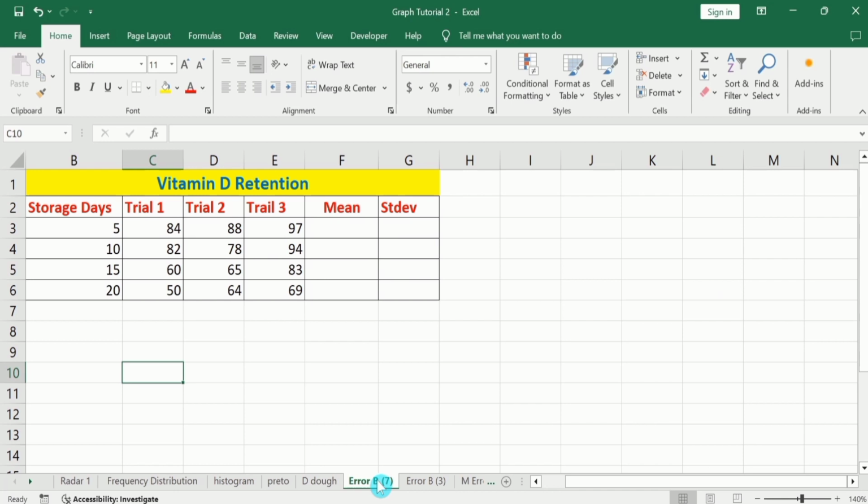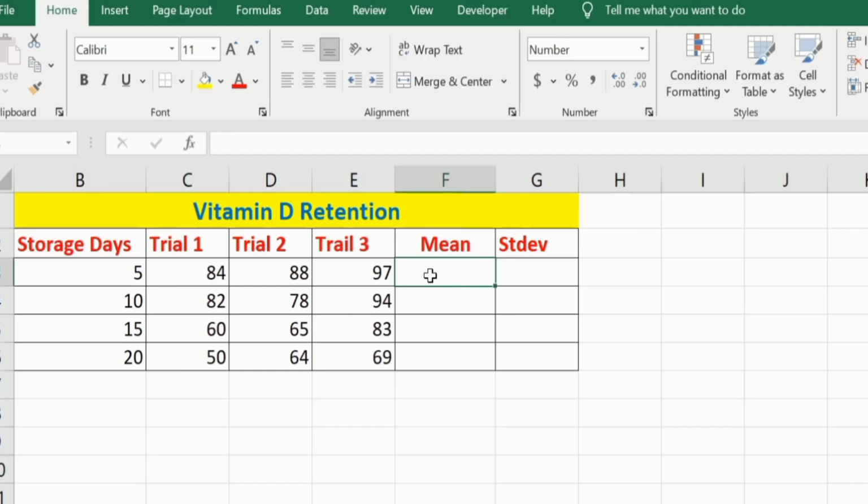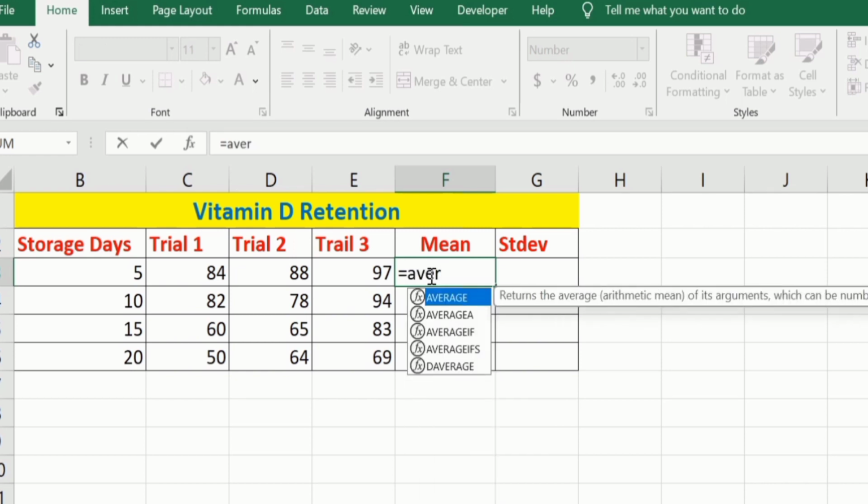In a separate sheet, I have already entered the data to save time. Firstly, I will calculate the mean values as well as standard deviation values. To calculate the mean values, firstly select the cell where you want to display the result. Put equal sign. Write average. You can see here average option appeared here. Double click on it.